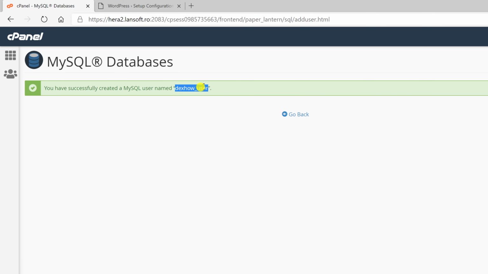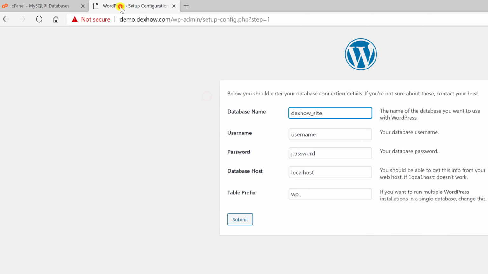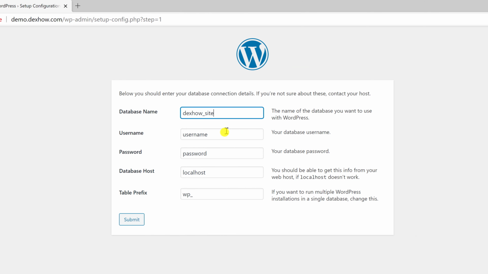Switch to the tab where we have the installer for WordPress. Write here the username and password. Go back to the cPanel tab. We still have one action to do on cPanel. Click Go Back.